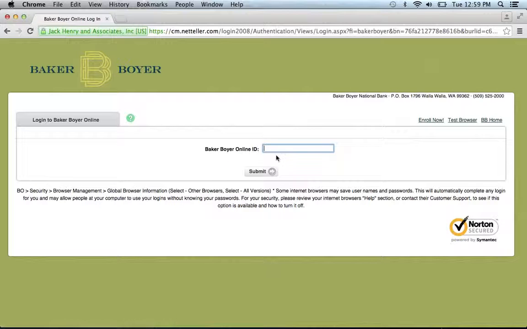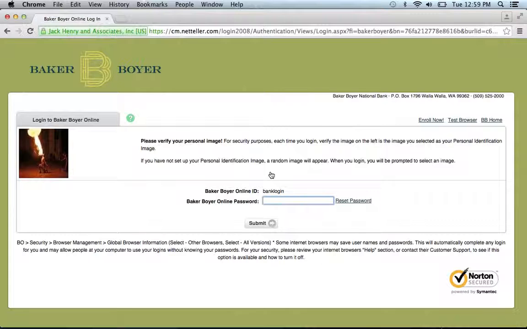You will then be brought to a page that asks you to provide your ID. Enter it. Then click Submit. You will then be asked to provide your password. Enter your password, click Submit, and you'll be on your way to accessing all the great features of your account.